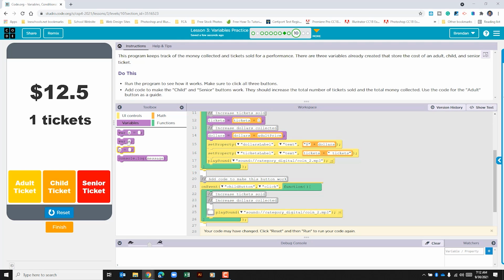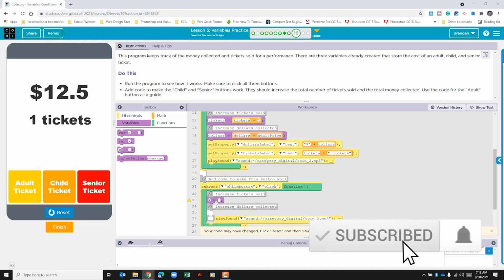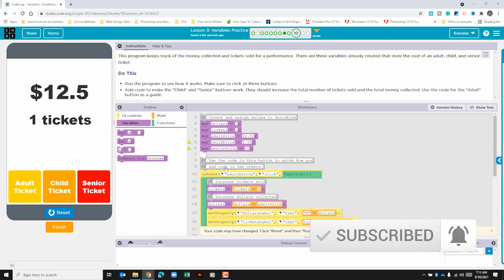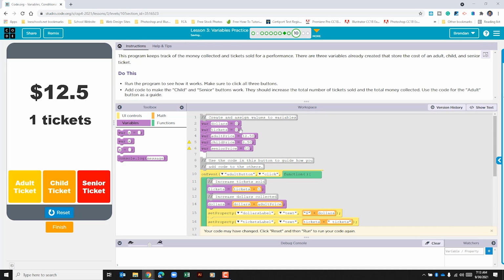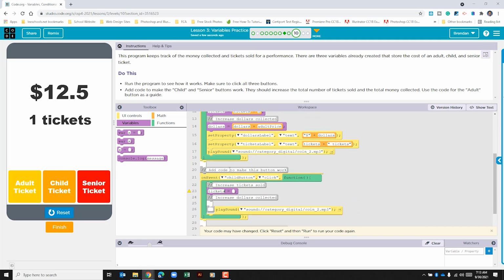Let me scroll down. I'm going to do this one right here, the assign X, and I'm going to drag it below my first comment. For my first part, the X section, I want to go ahead and add the word tickets because we're going to use this variable up here. Remember, it starts at zero and we're going to add to it.